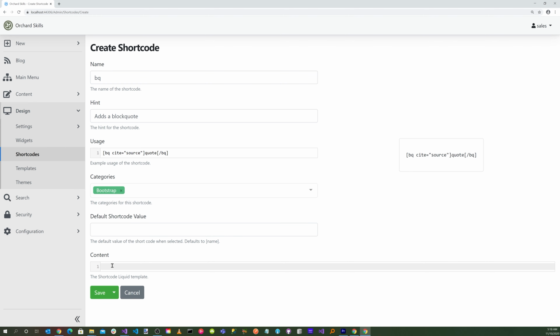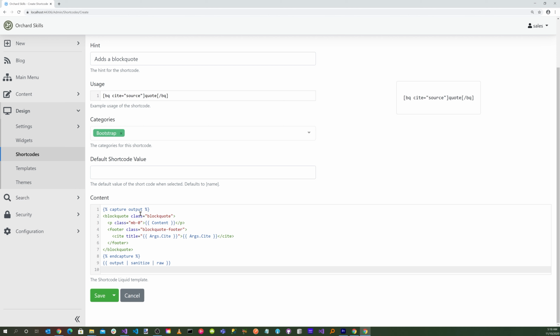For the content, we'll add capture output, blockquote class, blockquote, p class of class equals mb-0 content, and then put the footer class as blockquote-footer, cite title is args.site, and then args.site, and our footer, and our blockquote. Then we end our capture, and then we sanitize the output.